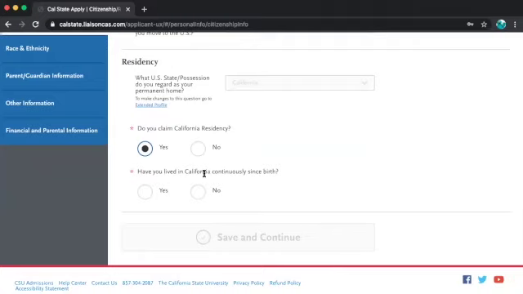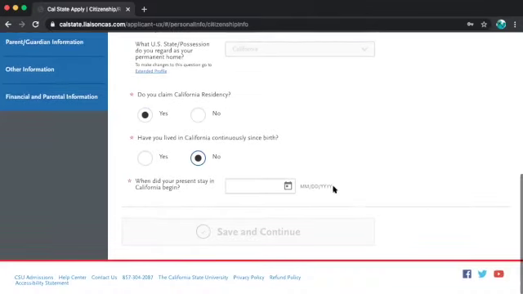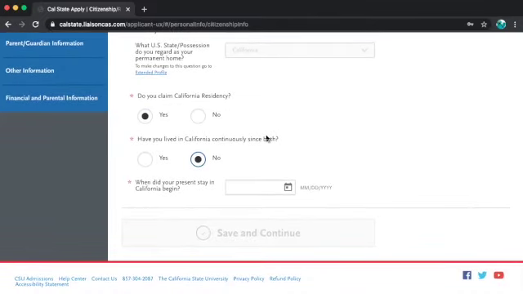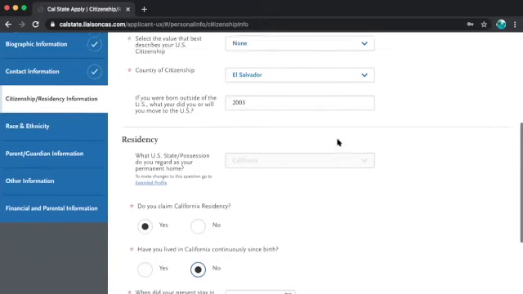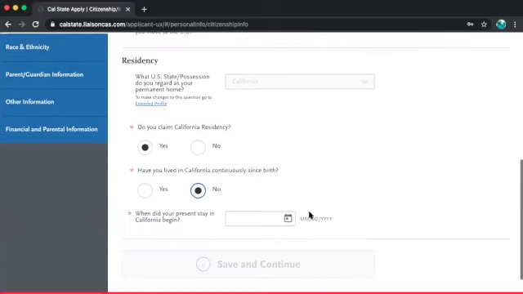And then have you lived in California continuously since birth? Some of us, it will be yes. If we moved to a different state or we moved to a different country and then we came back, we're going to click no. This also applies if we were born somewhere else. So I said that I was born in El Salvador in 2003.